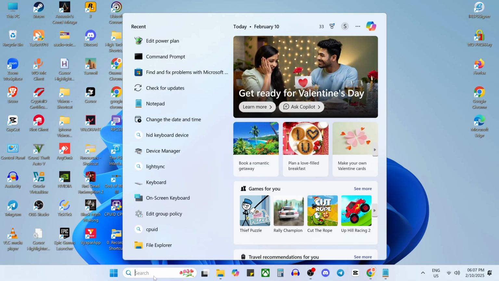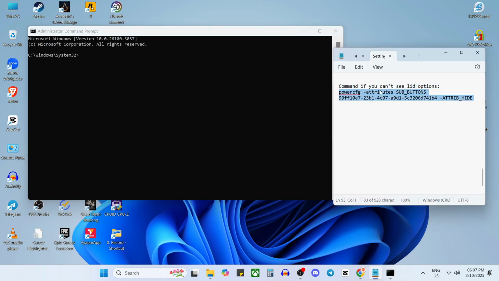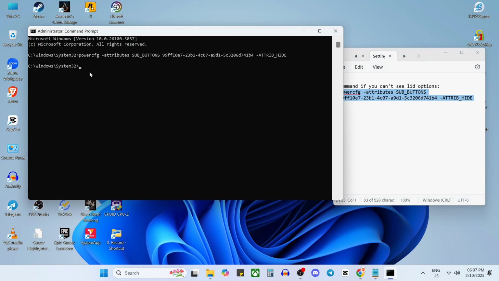Search for CMD in the Windows search bar, right click on Command Prompt and select Run as administrator, and copy the command provided in the video description. Paste the command into the Command Prompt window using Ctrl plus V and press Enter to execute the command.